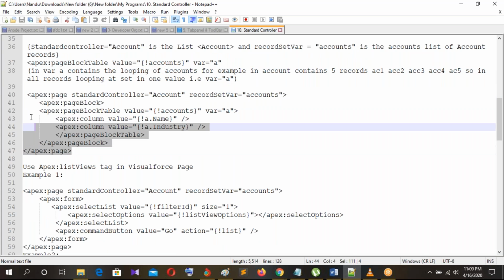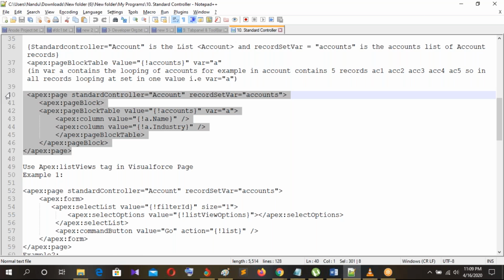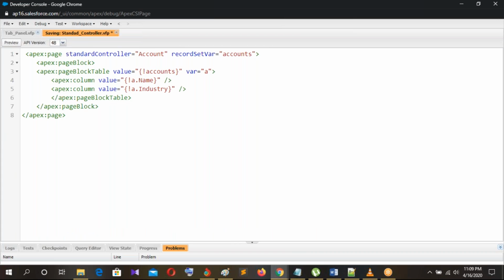Yeah. See this one. Here I have taken the list of accounts. This example I repeated twice or three times. Only this example, the standard list controller. I have taken the list of the account records. In the list of account records, we keep one reference variable, not a plain variable. One reference variable or the value.